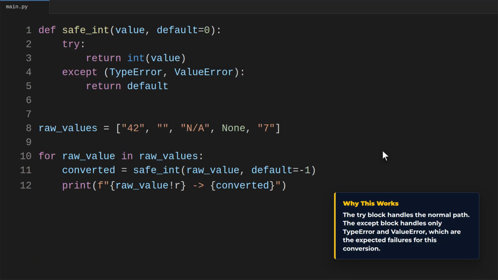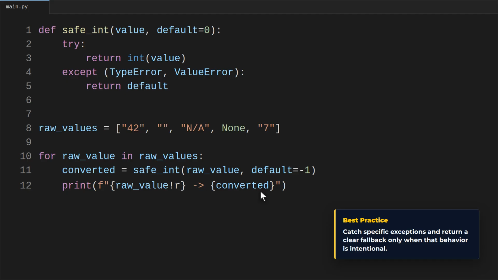Let's break down the behavior. Strings like 42 and 7 can become integers, but an empty string, n/a, and None cannot. Instead of crashing, the function catches those specific conversion errors and returns -1. The best practice is to catch specific exceptions and use a fallback only when that fallback is part of the design. That way, real programming errors do not get hidden by an overly broad except block.